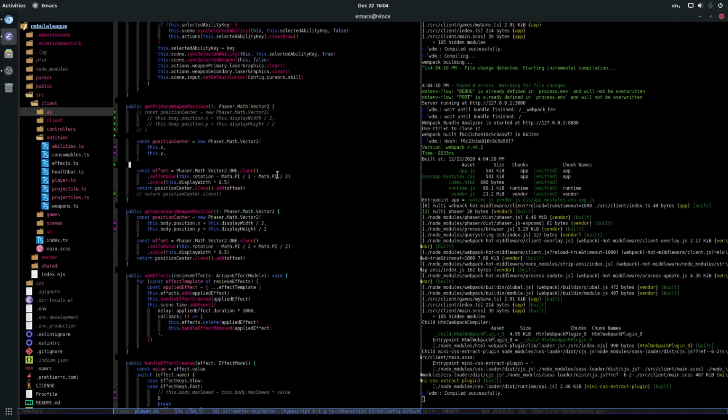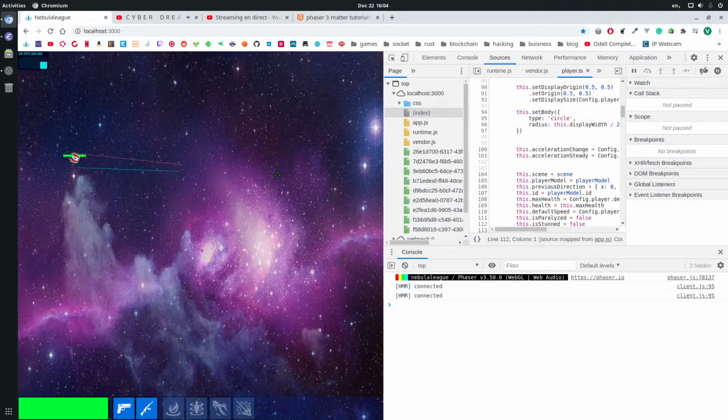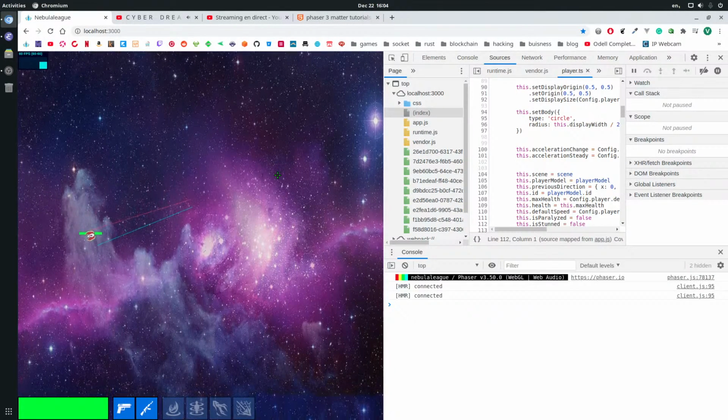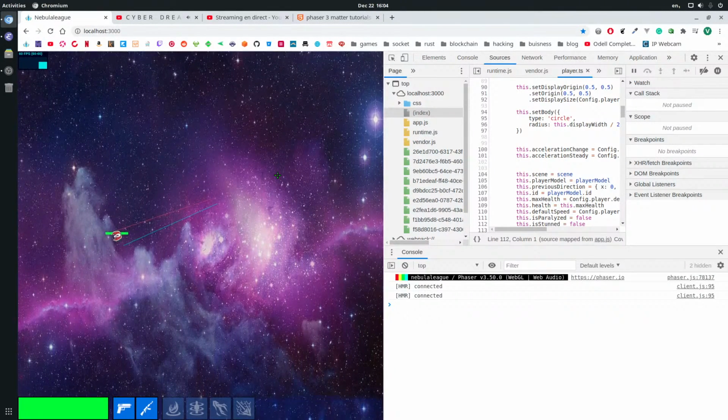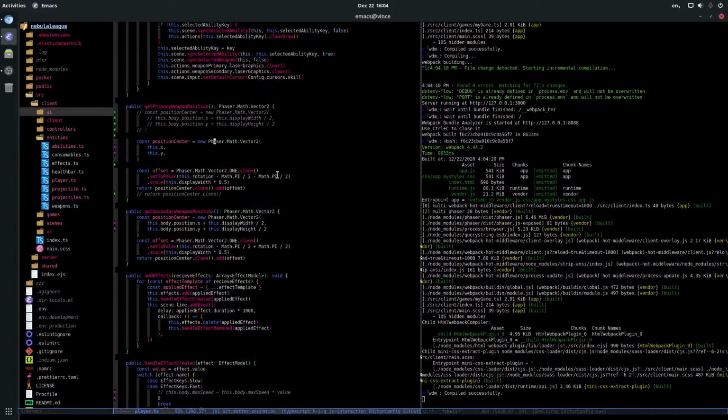So yeah, all I need to do is I don't need to take the center of the body. I didn't know why I did it like that, but I don't need to do that. The X is the center. Okay, so that's good. It's even simpler.